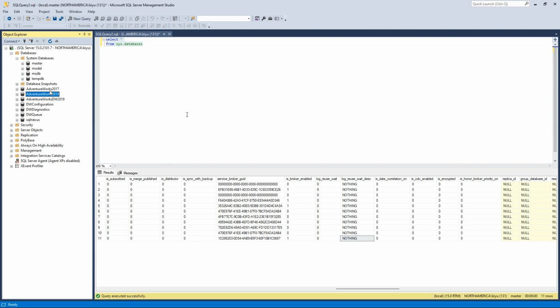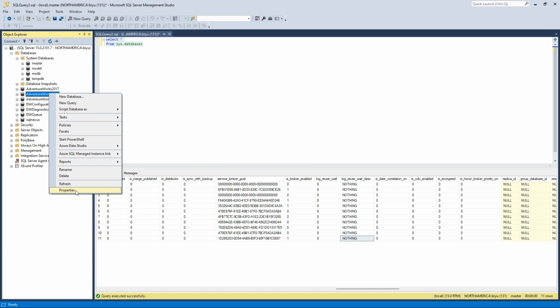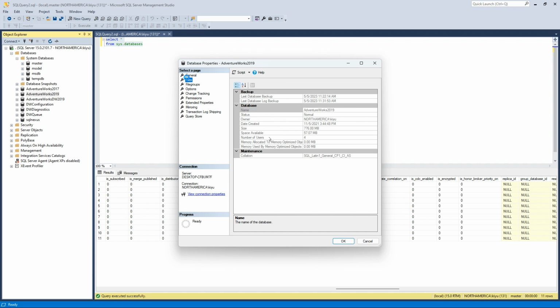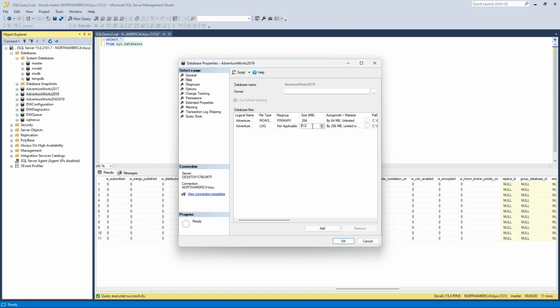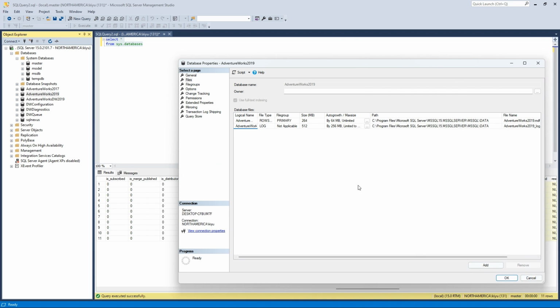To properly size the transaction log, first we need to right-click the database and select Properties. Select Files, and the file type should be log. The size of the initial transaction log should reflect the amount of workload a database is experiencing. Setting a healthy initial size will prevent the transaction log from continually requesting space.